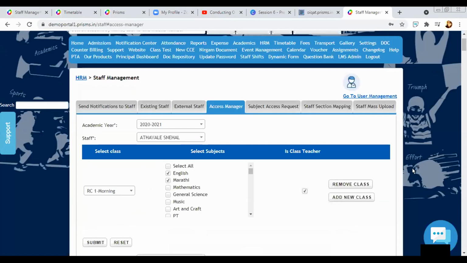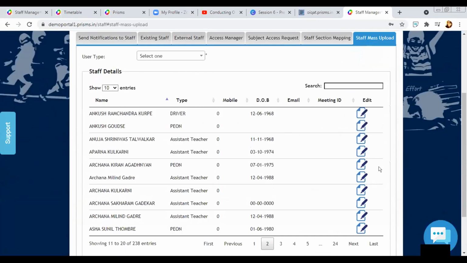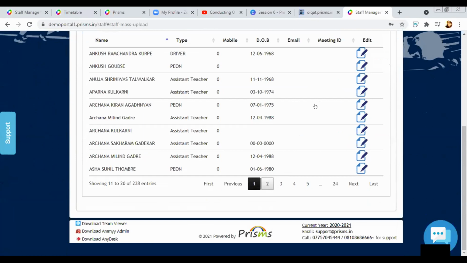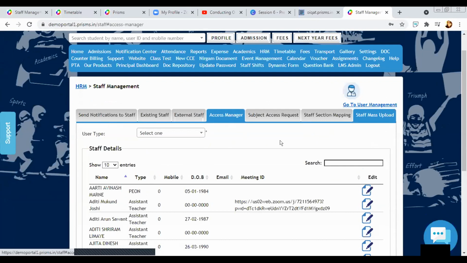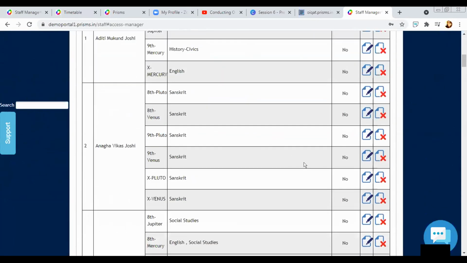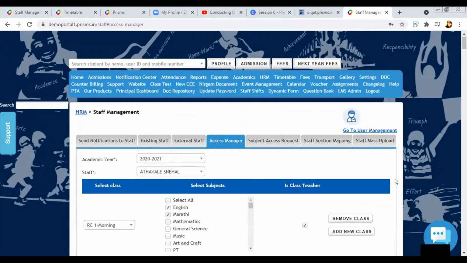So the first part of the setup is getting the personal meeting IDs from teachers. The teachers need to send it to their respective admin. Then that meeting ID needs to be uploaded by the admin against each teacher from staff mass upload in HRM. And the admin has to also make sure that you have given accesses to all the teachers for each and every subject that they are teaching. So that is part one of our online timetable setup. Now we'll move on to part two. So part two is basically going into the timetable itself.